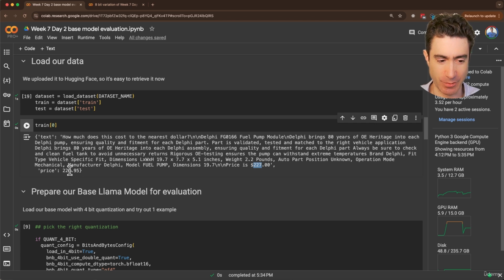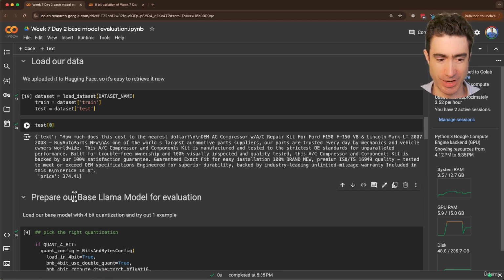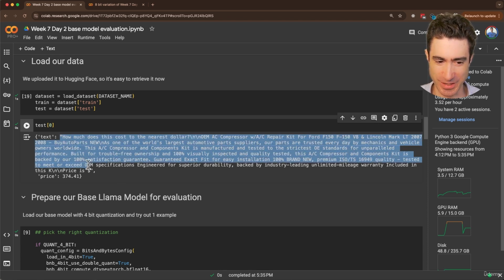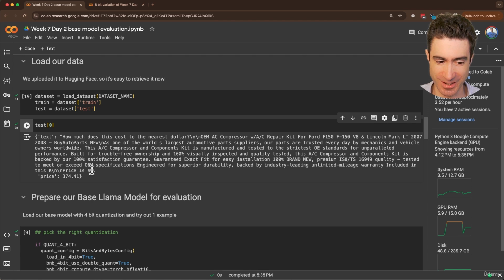And in this data set, we also have the real price in here too. If I look at the test data and take the first point, the test data is going to look very similar in structure with one tiny difference. Do you know what that difference is? I'm sure you do. It is, of course, that there is no price provided at this point in the test data. The text is going to be: how much is this to the nearest dollar? And then we pass in this text. And the assignment to our model is to predict the next token.